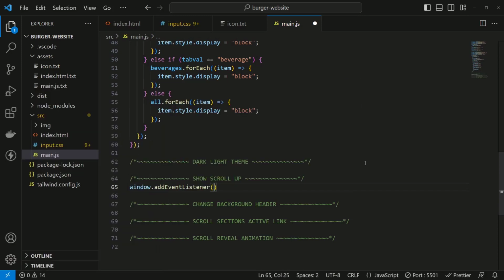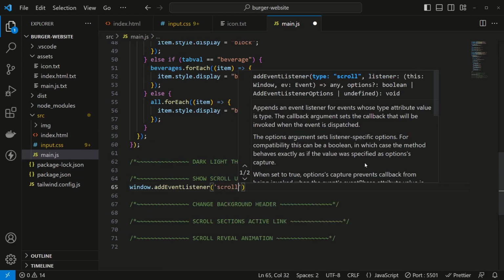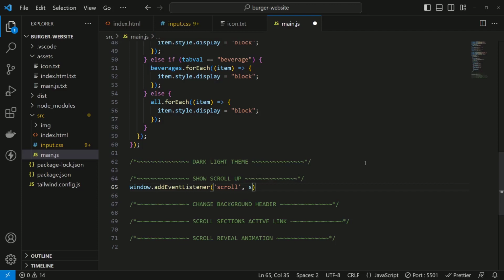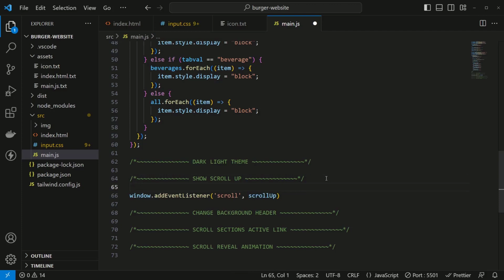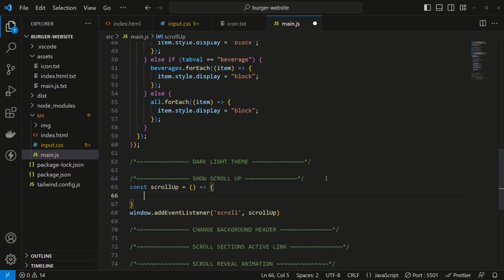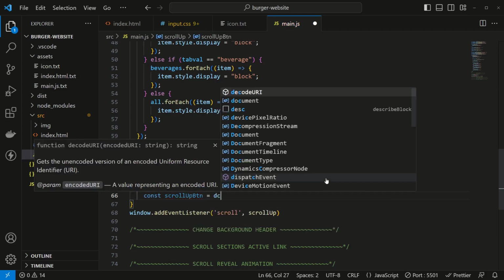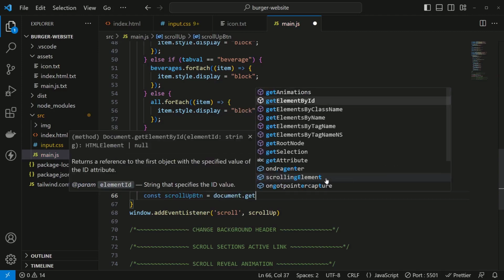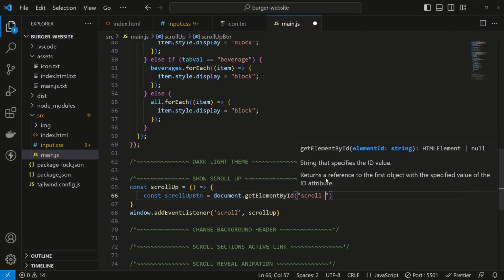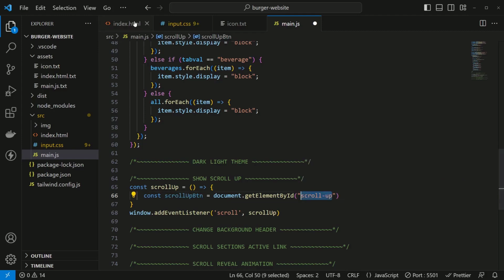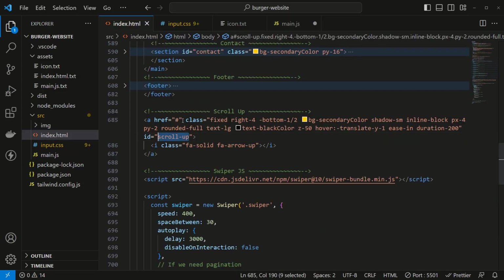Let's go into the main.js file, and right here I will say window dot addEventListener, and the event will be scroll, and then I am going to add a function called scrollUp. Now let's create that function. In here let's say const scrollUp and then arrow function. First I want to target the scroll up button, so let's say const scrollUpBtn equal to document dot getElementById and then scroll dash up, and this id is coming from here.